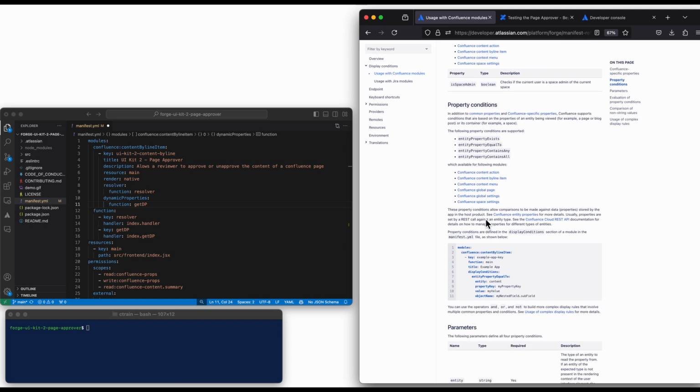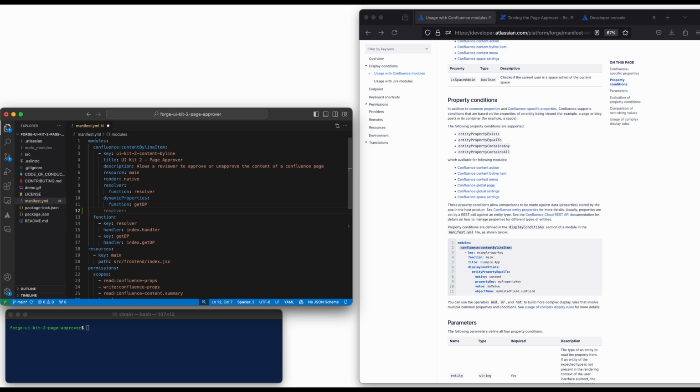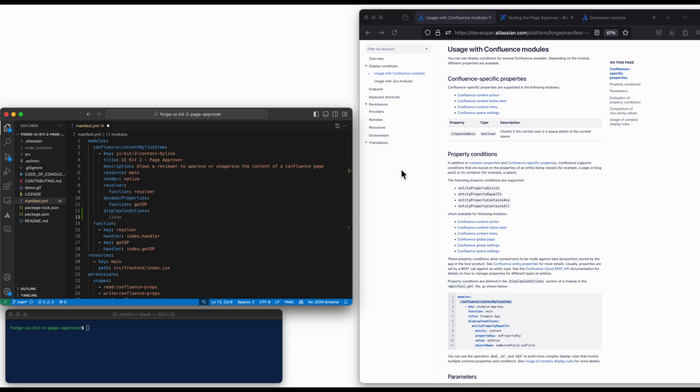And the syntax is simply adding this display conditions key in your manifest underneath the module that we are adding this condition to. So here I have on my manifest on the left-hand side the Confluence content byline item, and I'm just going to add a couple lines here. The first line is display conditions, and the next thing I'm going to type in is space admin true?